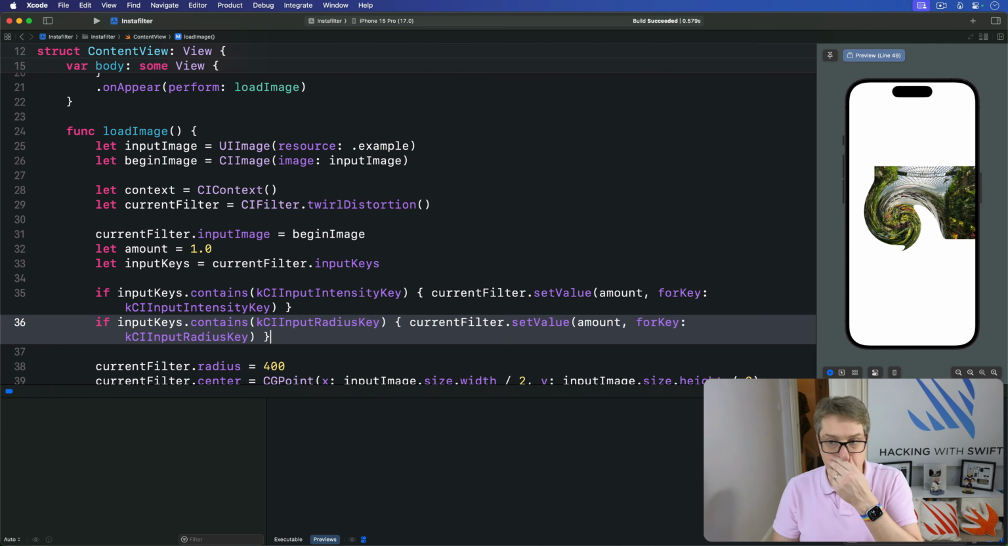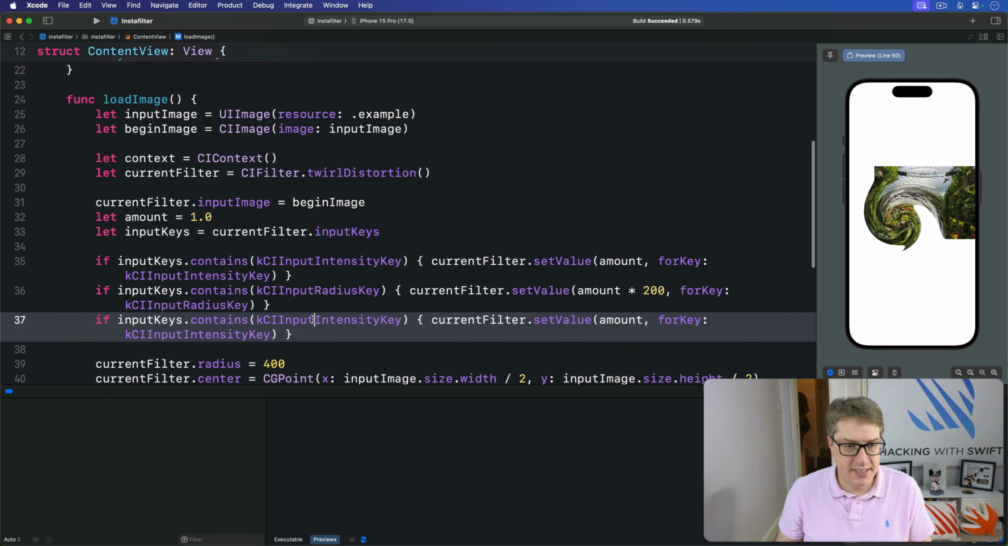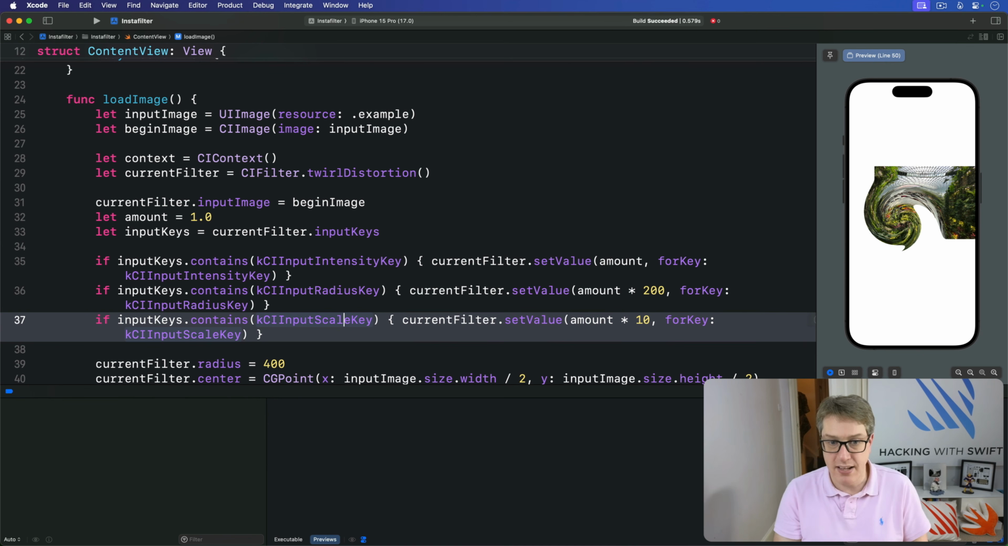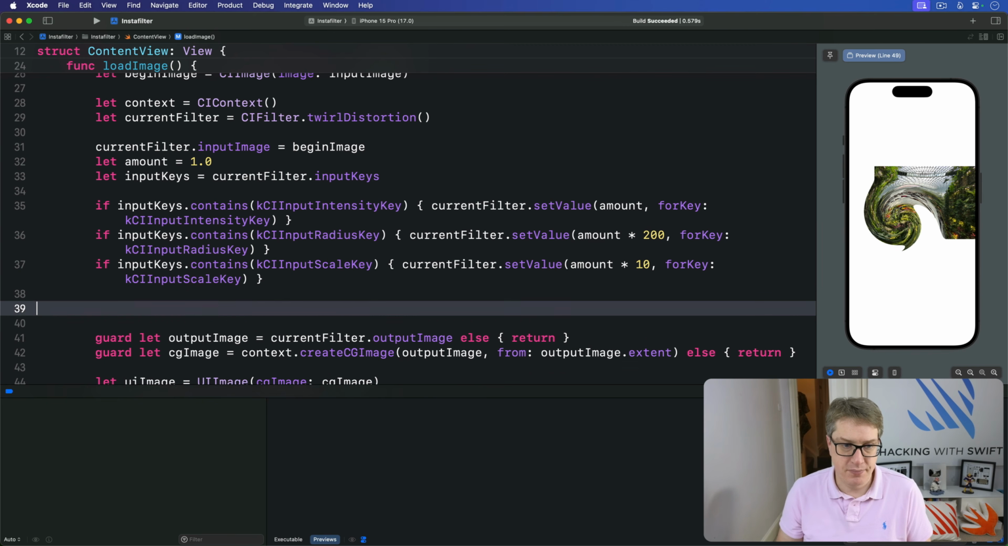Like that. Now for the radius, a value between 0 and 1 isn't very interesting. You want to increase the value here somehow. So I'm actually going to set amount and then say amount times 200, making that much stronger. Let's do one more. Here we have kCIInputScaleKey, set scale key, like that. And I'll say amount times 10. It's a bit of trial and error, but you get the idea. So set lots of radius and a little bit of scale here. And then I'll ditch center and radius. Just do it like that.